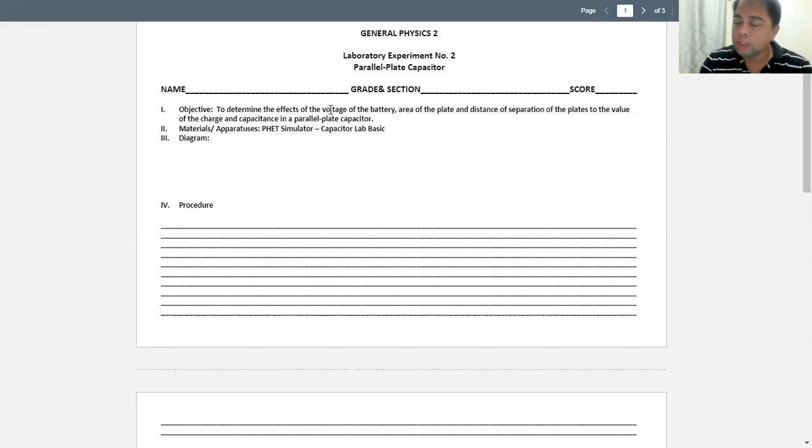of the voltage that your battery may have. So what if you are going to increase or decrease the voltage of the battery? What's the effect of the area of the plate, and the distance of separation? Now, we mentioned 3 factors earlier, however, in this activity, we will not perform all of those 3 factors. Instead of the effect of the dielectric, we will just have the effect of the voltage on the overall capacitance.